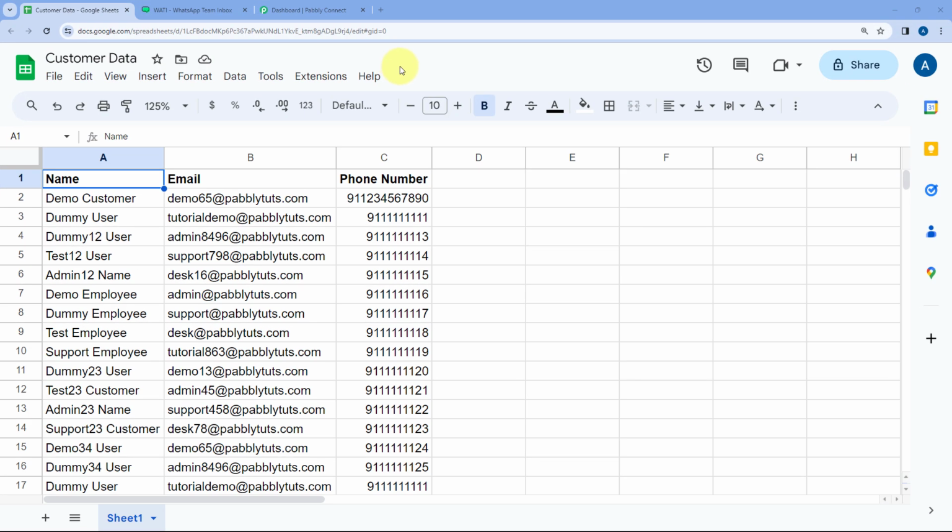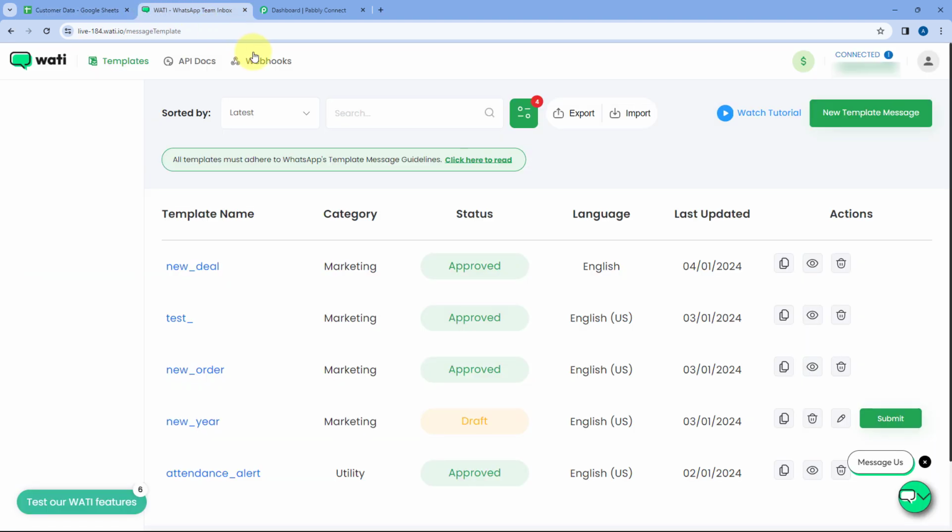So here you can see we have this Google spreadsheet where I have my customers' names, their email and their phone number. And after setting up this automation, by the end of this video, we will be turning this Google Sheet into a WhatsApp machine. Now, all the customers whose details I have in this Google Sheet, we are going to automatically send a WhatsApp message to these customers using Watti.